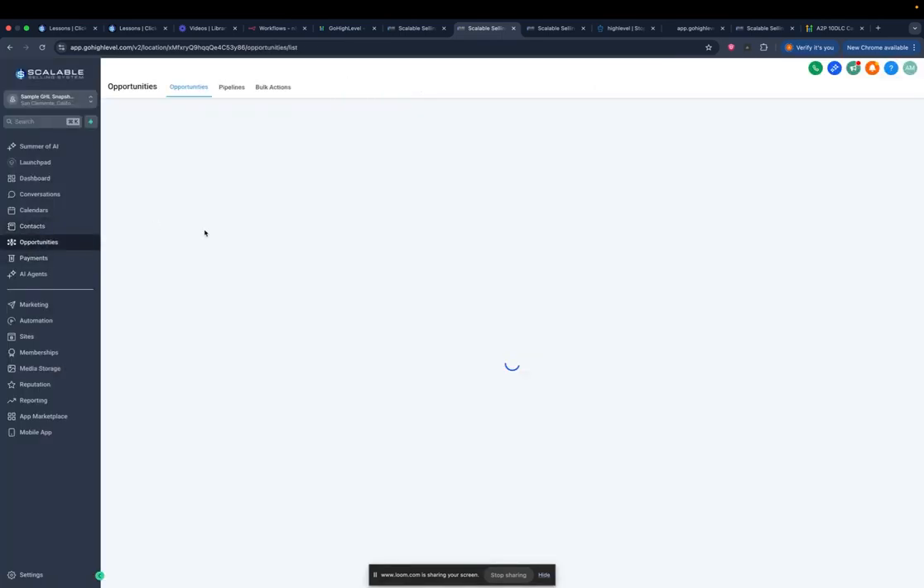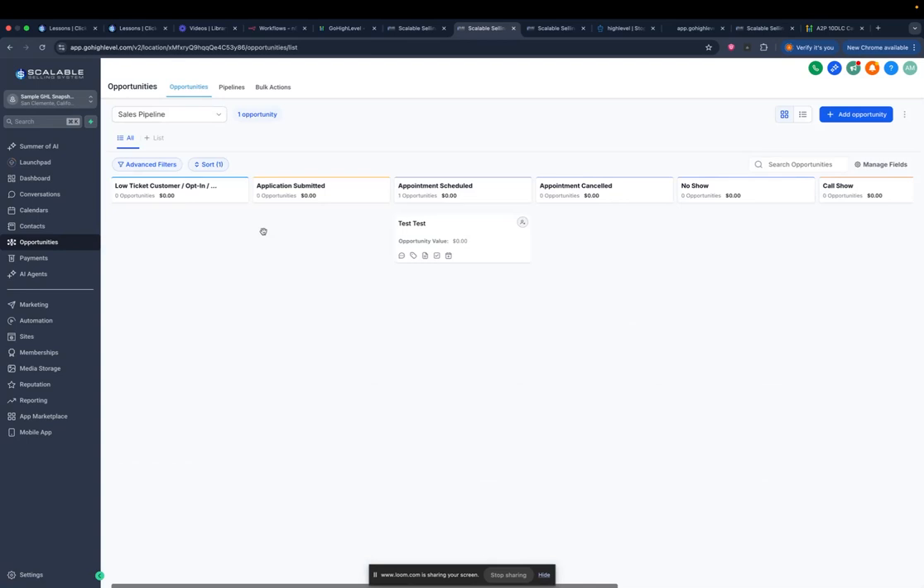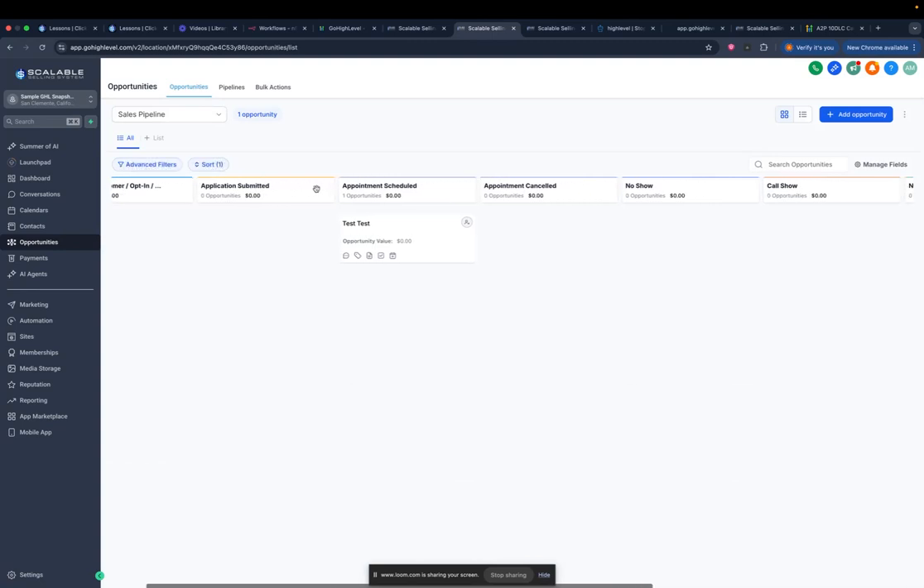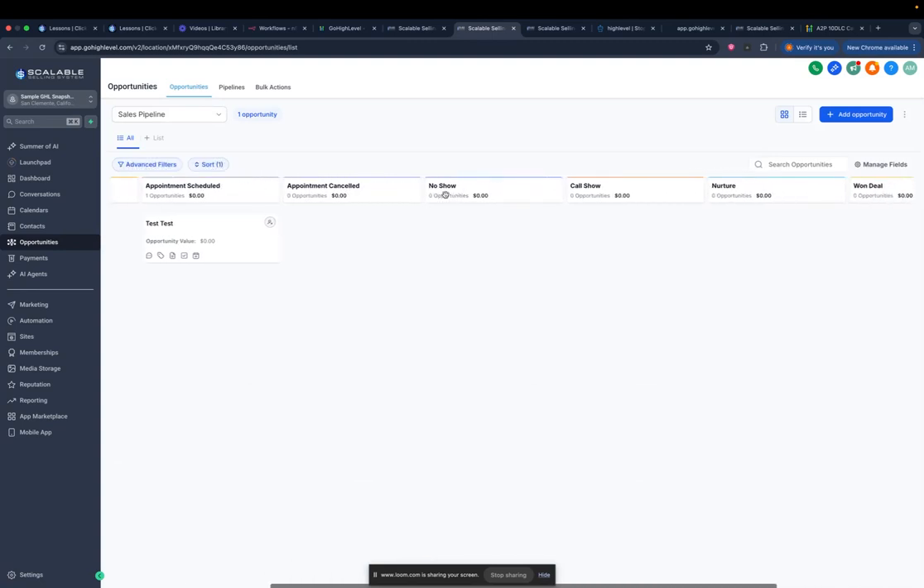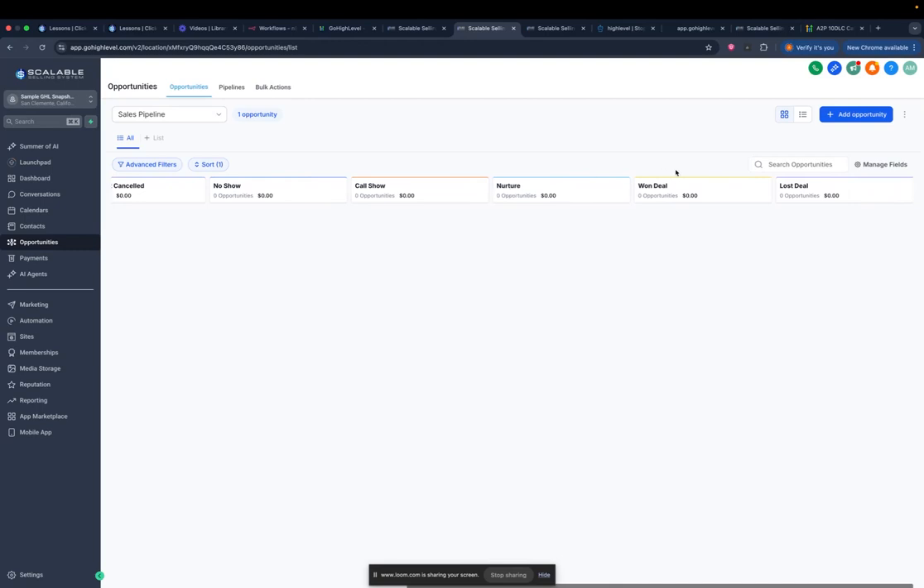Then we have opportunities. So this is where we visualize our pipeline. So we already have a sales pipeline pre-built. So if it's a new lead or opt-in, if the customer just submitted a form, they scheduled an appointment, canceled, no-show, showed, in the nurture stage, won a deal, or lost a deal. So we can visualize where each lead is on the spectrum.